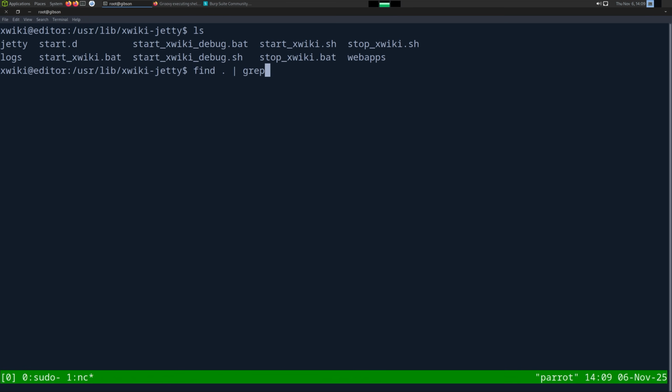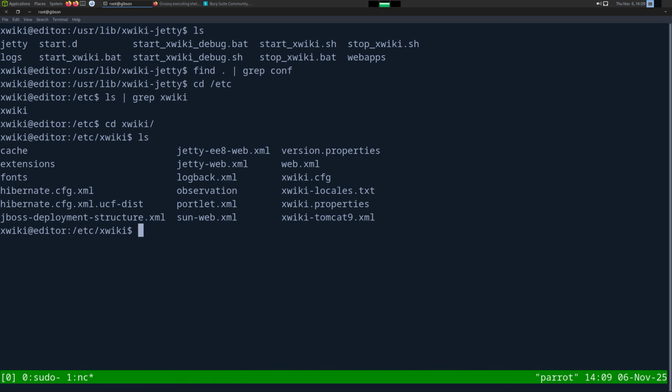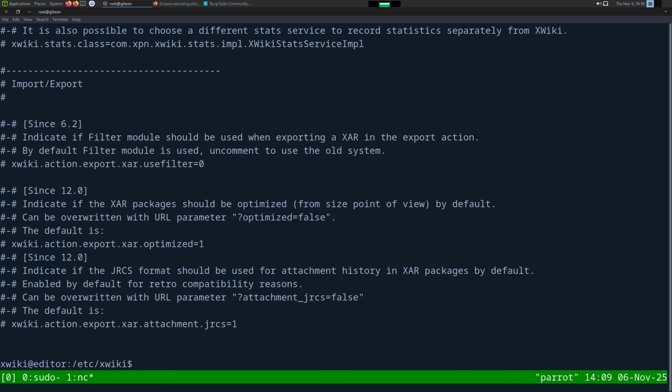If we do find.grep conf or something, we don't see anything. But since it's managed by the package manager, I'm going to go to where most configs by the package manager are located, which is in /etc, right? So I'm going to just do an ls grep XWIKI, and we do see a directory here. Taking a look, we have xwiki.cfg. So let's go take a look at this so we can cat this.